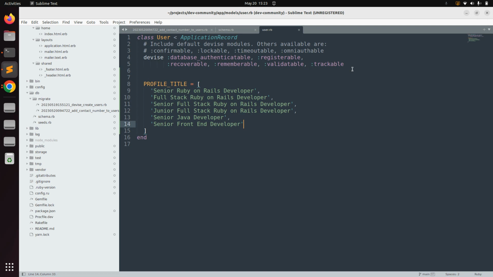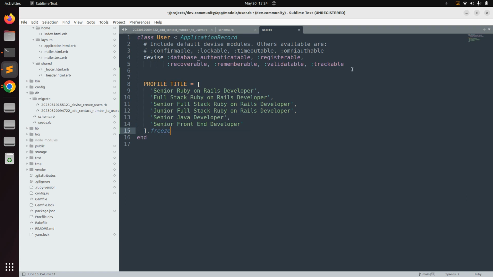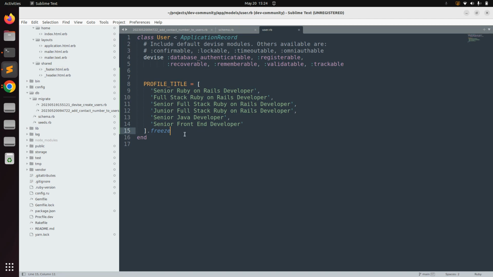However, if you want to keep more dummy titles, you can do that as well. Since we are making this project for the developers community, you can provide other profile titles as well, like senior DevOps developer, cloud developer, AWS developer, or AWS certified developer, anything else. Whatever you want to add here, you can add. Since these are just dummy profile titles, it's all up to you how many you want to keep here. Now you can add the freeze method here.